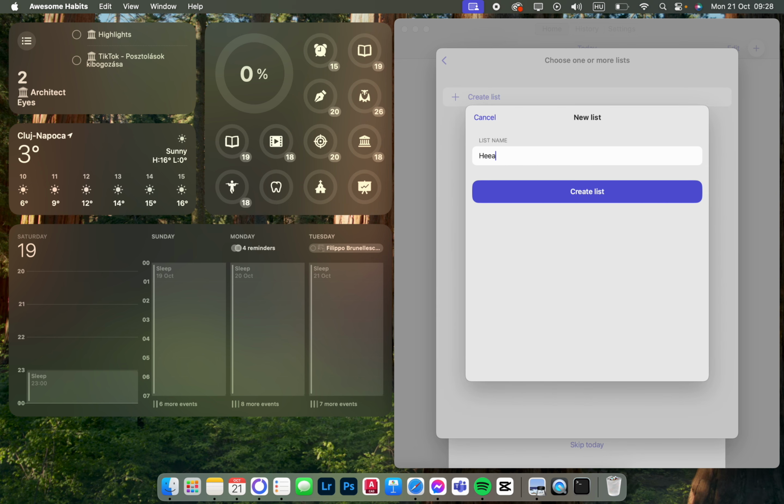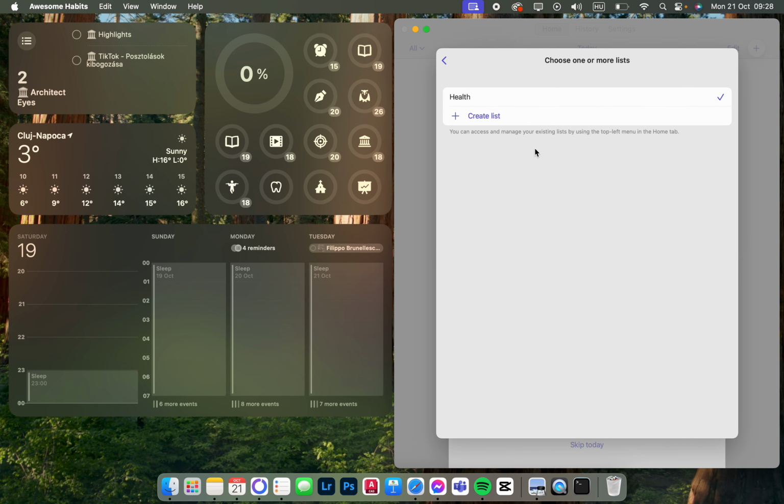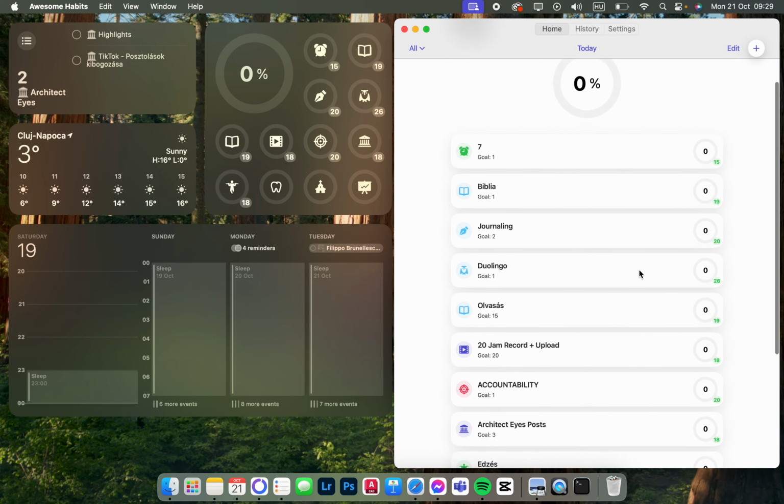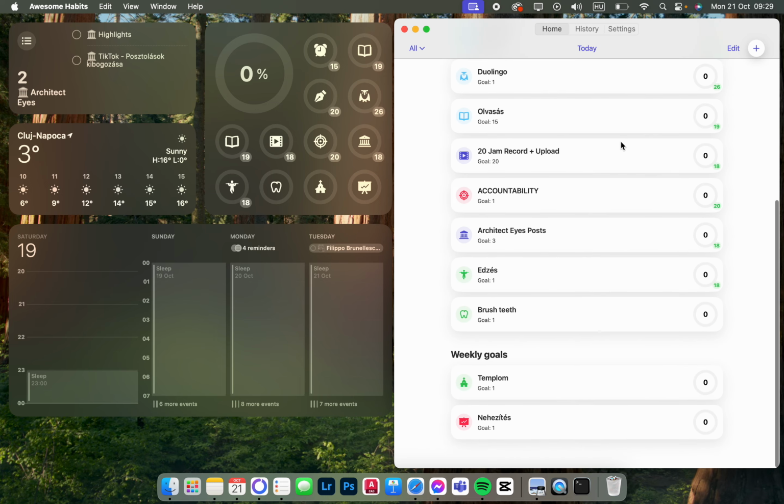Let's say health. Then we click on Create List, and we can add this habit to this list. And then we click on done, and now this habit is going to be in that list.